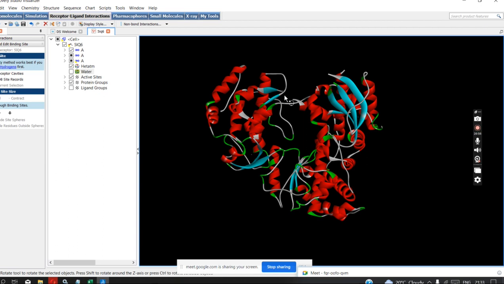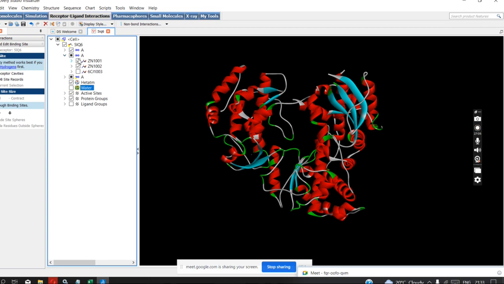Okay, so now the next thing you have to do, just click here and let's see what is inside this A chain. What information is present inside the A chain. So here you can see a few pieces of information. Just click once again here.